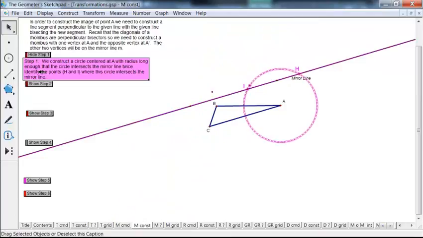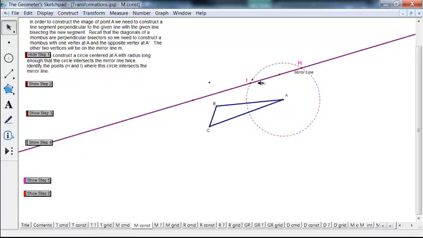So here's the first step. Take your point A. We want to find its image. We find the mirror line and we make a circle. It can't be too short. It needs to be where it touches the line twice. So just as long as it touches twice, I've got those points H and I here. So anywhere you want where it touches twice. Now once you set that, we're not going to change it again until we find A prime.